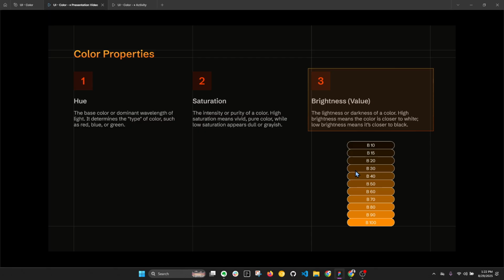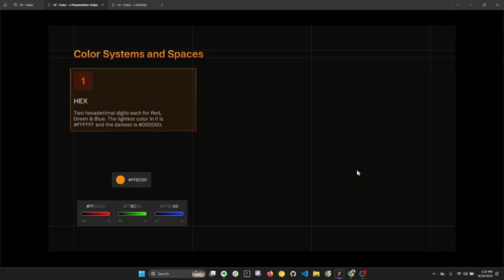Together, these three properties, hue, saturation, and brightness, are what gives designers the ability to fine tune colors. The thing that I was mentioning, that you should be able to create a color palette for an exact mood and for an effect that you want to create.